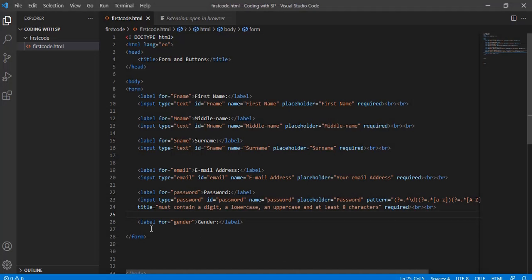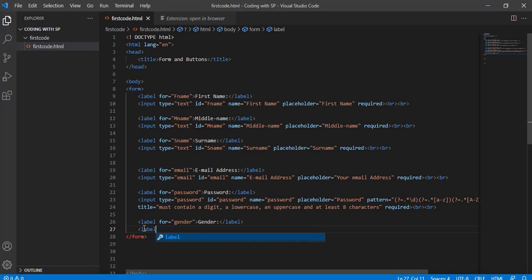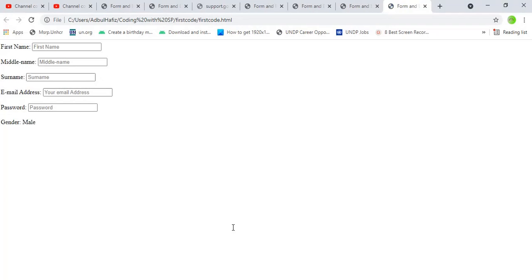Okay. Then we initiate another one. Then we initiate another label. That one is going to talk about now gender label for what? Our first is going to be for male. So that is for that. No, I'm going to be displaying it one by one. Can you see now? Male in front of the gender.